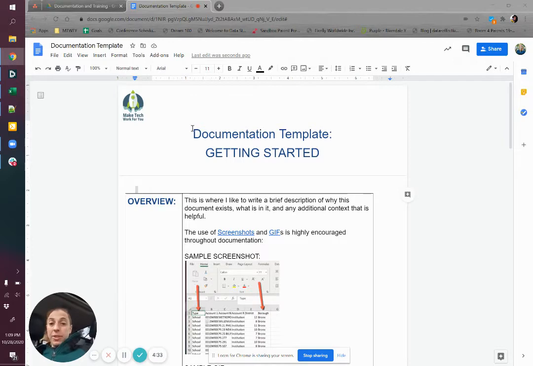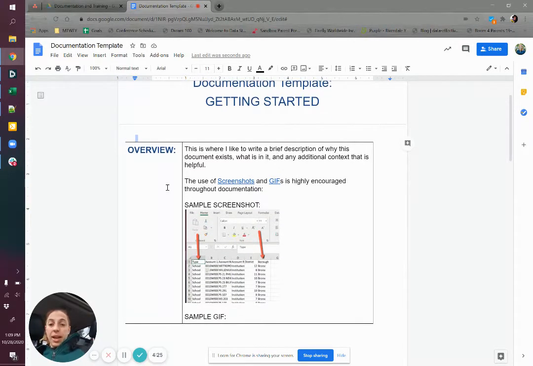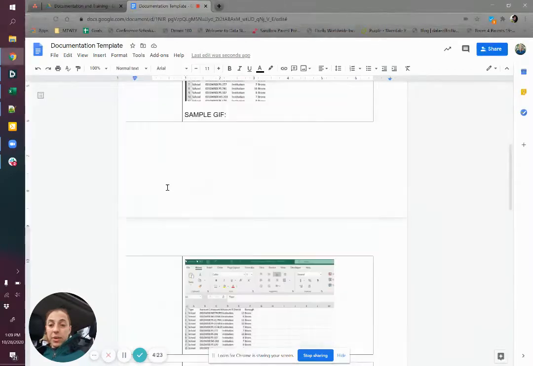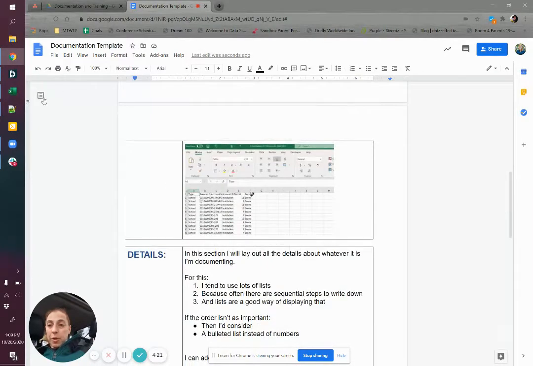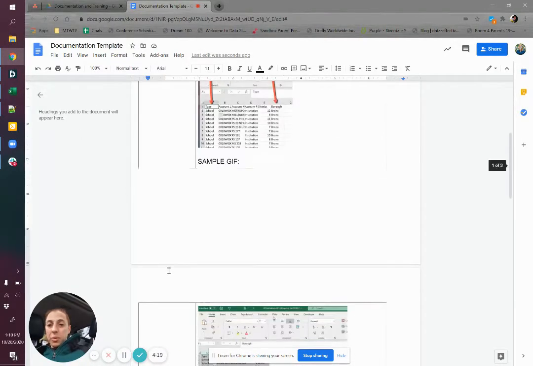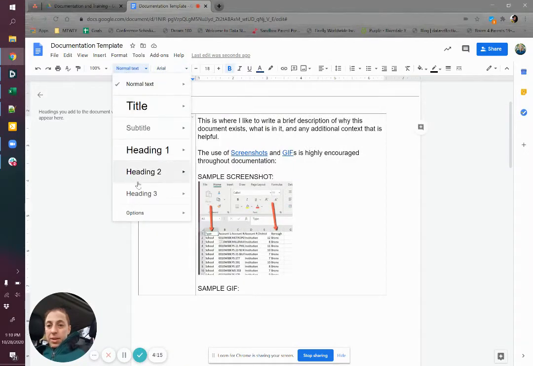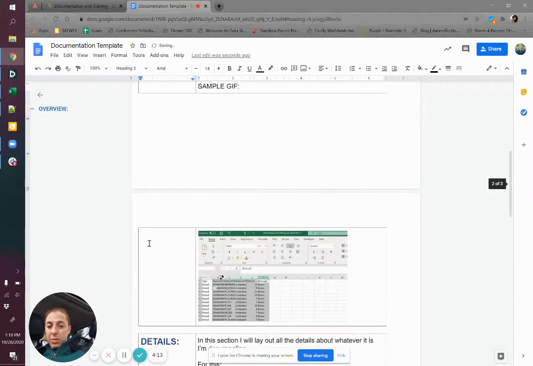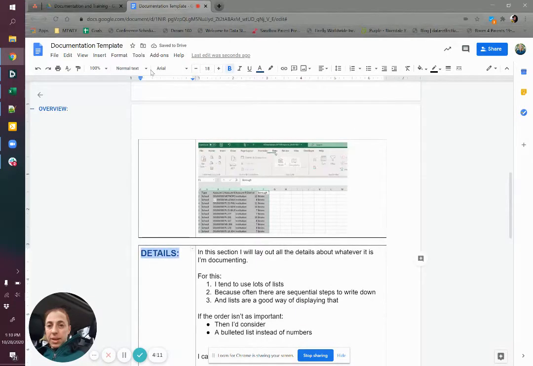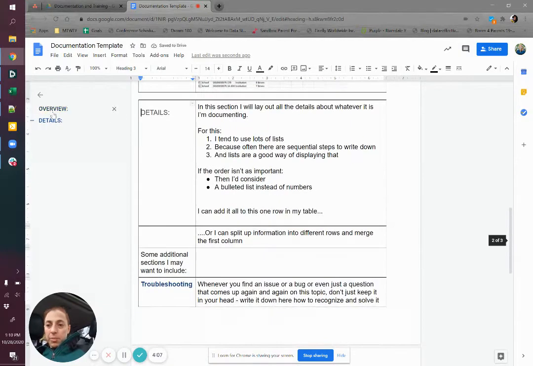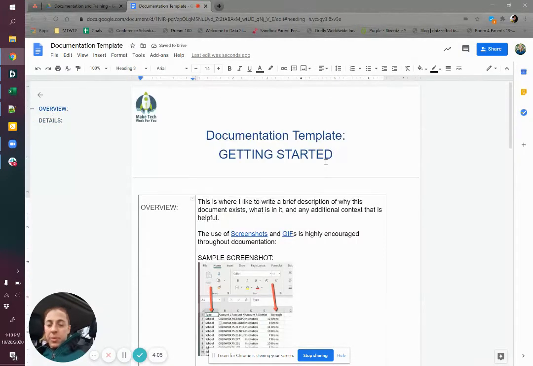So I have a template that I've already created. And you can see that it's got my logo, it has some title text to it, it has a couple of different sections here, an overview, details. If I pop out the table of contents, we could make those into headings. Then you'll be able to see the headings right there. That's a kind of nice way to do it. You could jump to it from your table of contents.